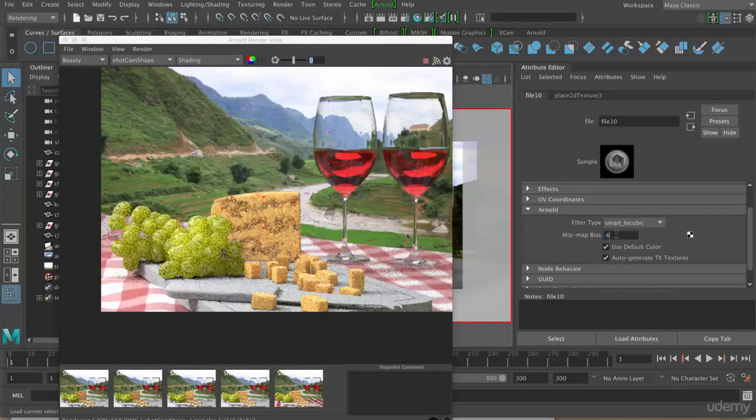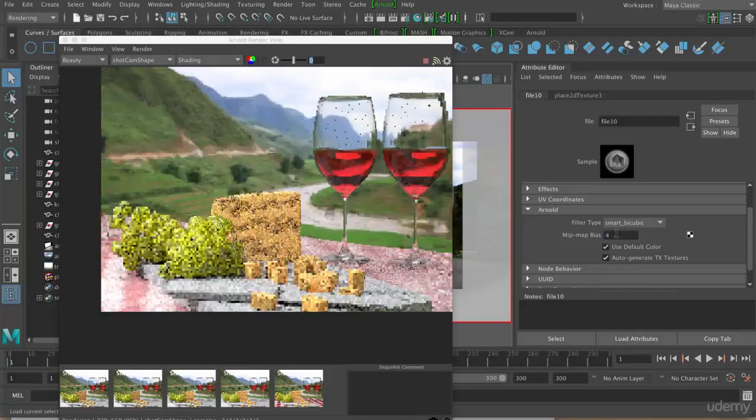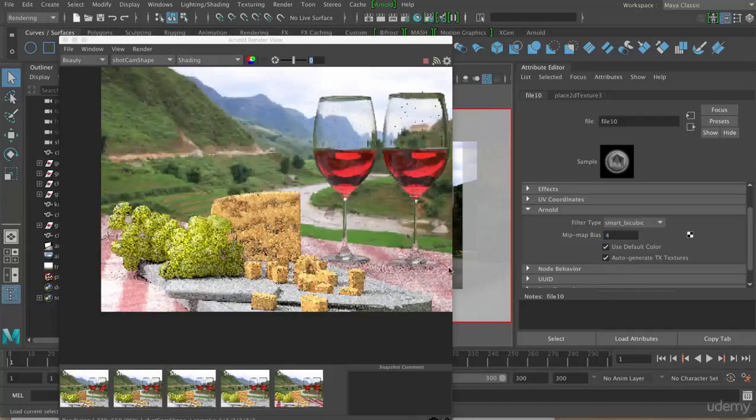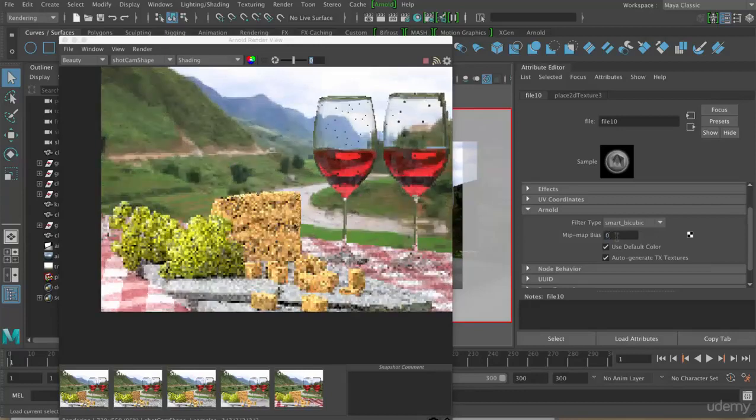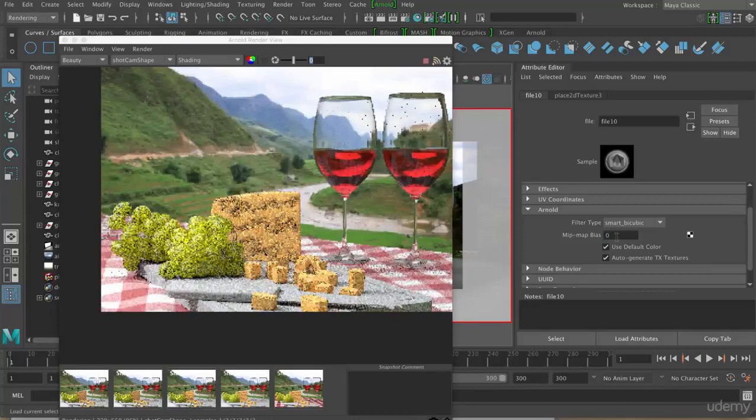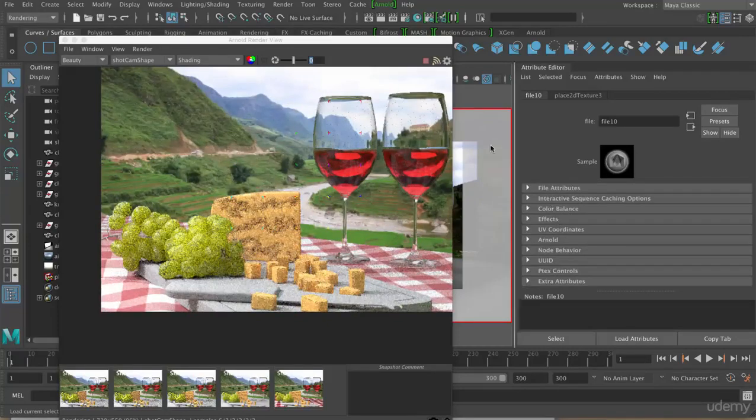Let me try 4. So now you can see it's really blurry, and it's a much more blurred version. So it's really handy. This is how you manually choose what version you want. I can just say 0, back to normal, so we get a nice sharp version. Okay, so that's the controls for that. And so let's just go back to the render settings here.